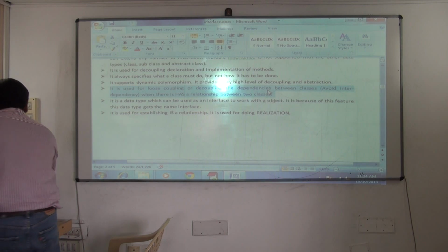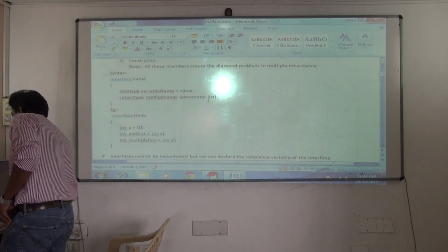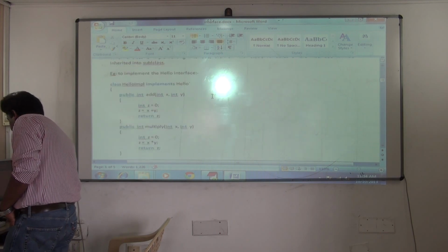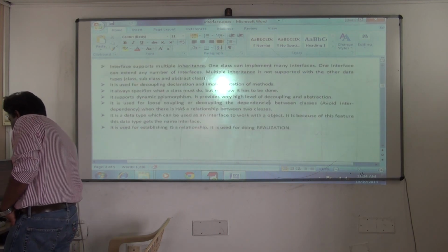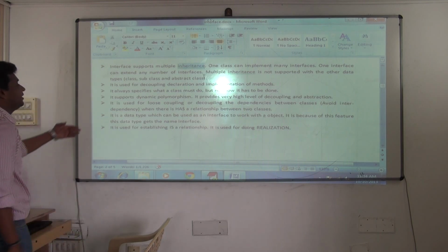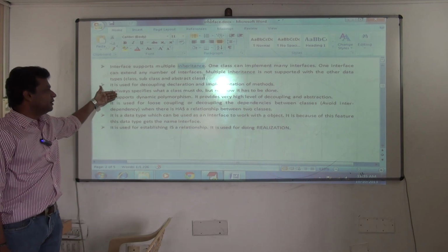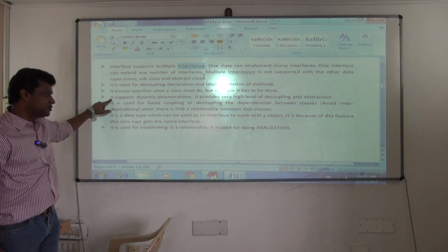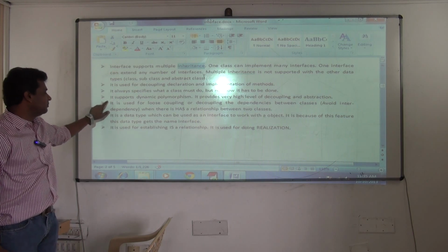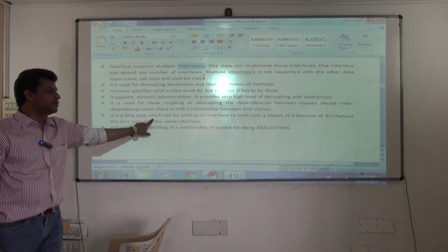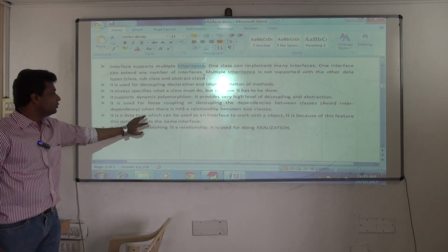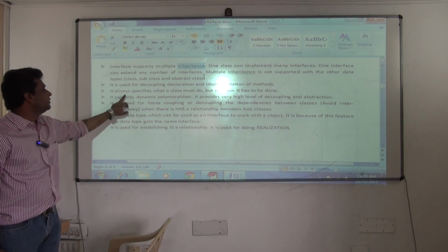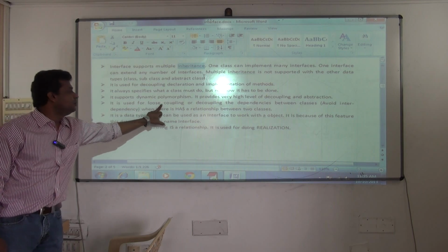You know these points of interface use. We have seen what is an interface, yes or no? All this you know. You have written it, correct? How to write it, all this you know. When you come down here, you have written all these points. Interface supports multiple inheritance, you know that. It is used for decoupling, you know that. Declaration and implementation, it always specifies what a class is, you know this point. It supports dynamic polymorphism, you know that. This also you know, it's a data type which can be used as an interface to work with object. Okay, two points are pending. One is it is used for is-a relationship, the other one is it is used for loose coupling.